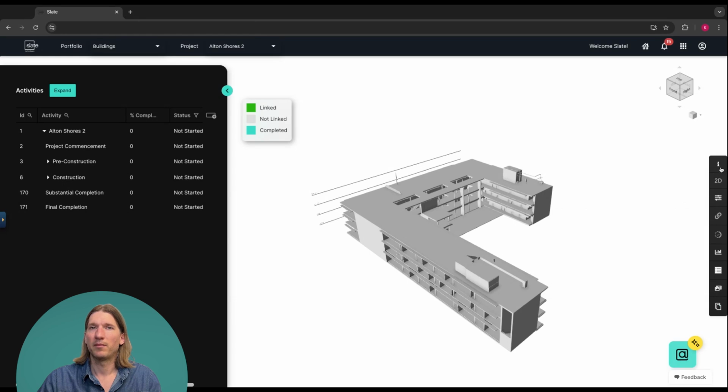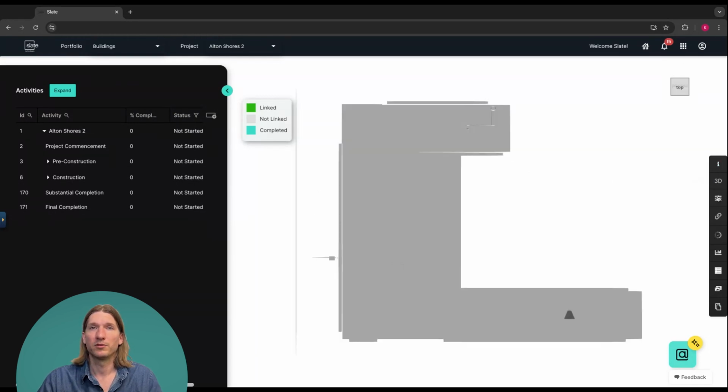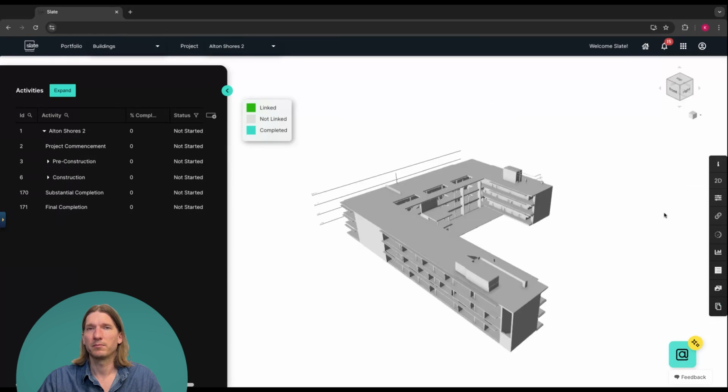From the top, we have an info icon. So as you start to select geometry, you can select this icon. And you'll start to see information about the activities you have selected and the geometry that you're linking to. We have the ability to view the model in 2D or in 3D. I'm going to keep it in 3D.